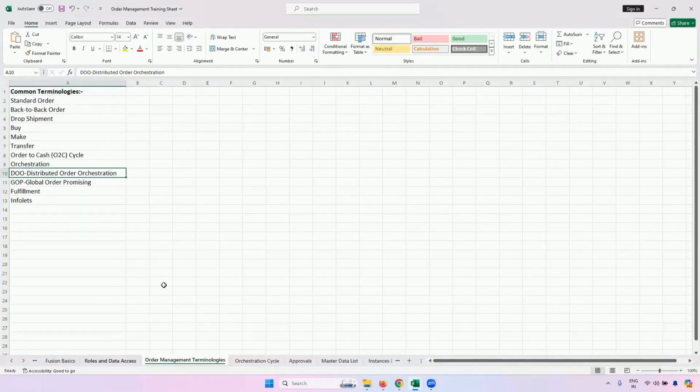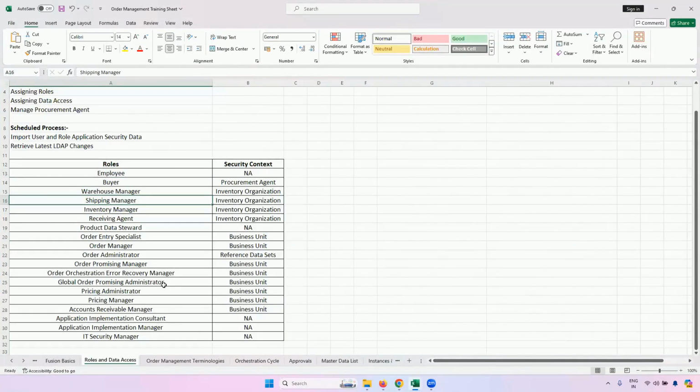Among these roles, account receivables manager. Exactly. Now you can correlate all the roles I had given yesterday and how I'm utilizing them. Order management roles for entering orders. Account receivable manager role for creating an invoice. Shipping manager to ship confirm. Warehouse manager to pick release, pick confirm. So you can relate all the roles.